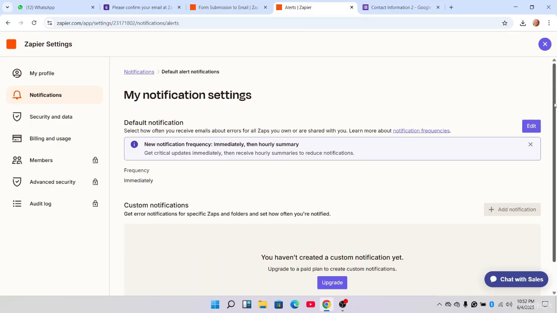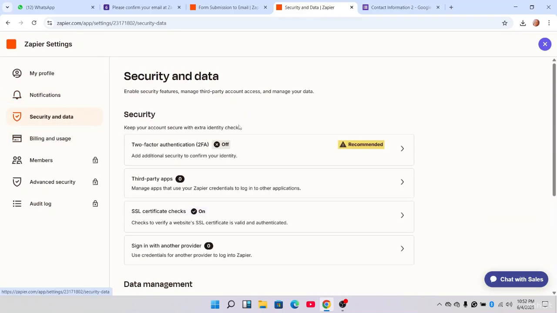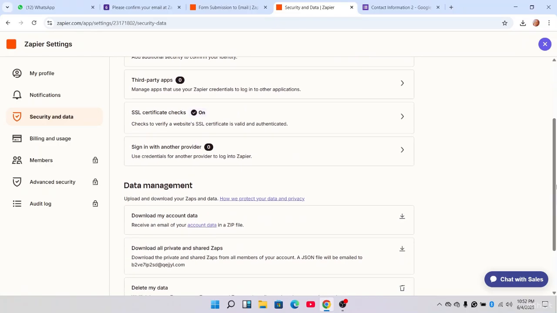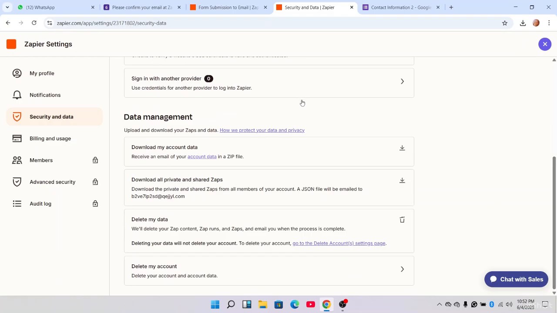Yes, how frequently you want Zapier to notify you of your zaps, your workflow, your automation, and all that. Security and data. Here you can add your two-factor authentication, add your third party apps, SSL certificate checks, data management, securities like this. This is where you can go over them. You can delete any data from here. You can also delete your account from here.